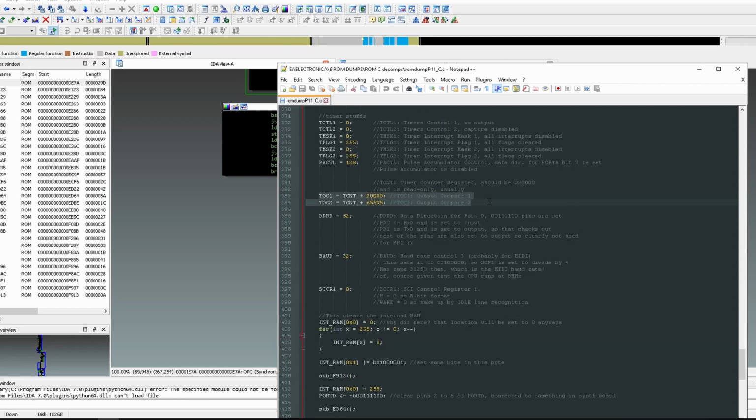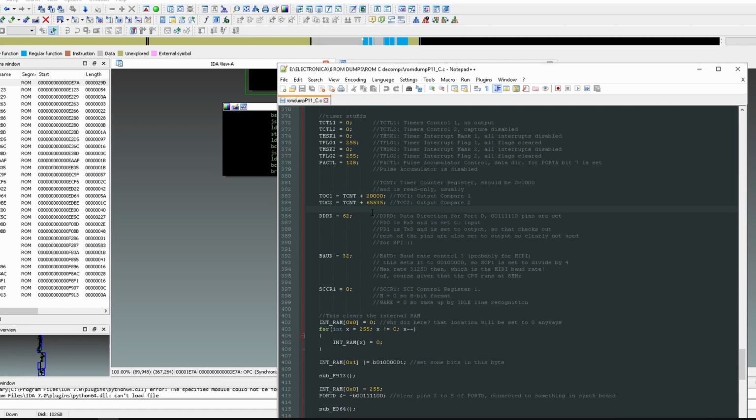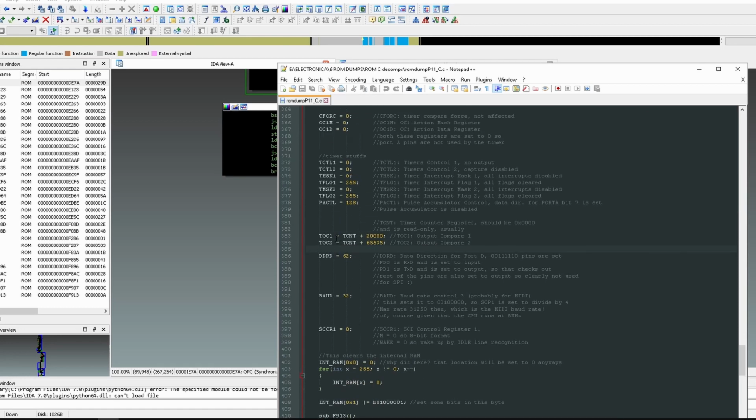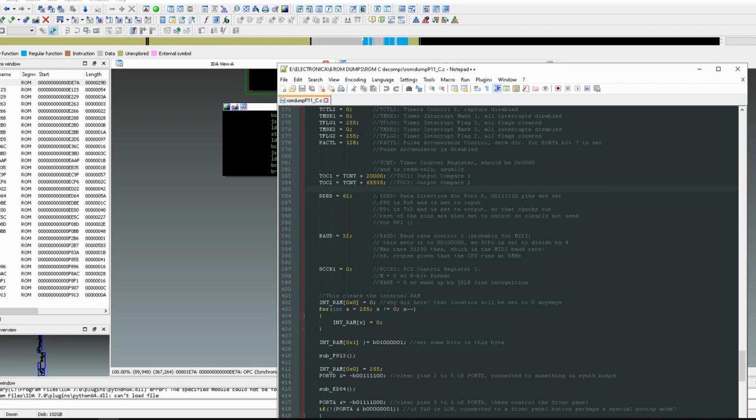Now here it seems we have two main timers. So it looks like the timer is set to output compare, with comparing these two values. And from what I recall, in some of the subroutines, that timer is actually activated and deactivated. Now, I'm not sure what it does, but since this is a synthesizer, and since you have things like envelopes going on, obviously you need consistent timing. So I'm going to guess that that's what the timer is used for.